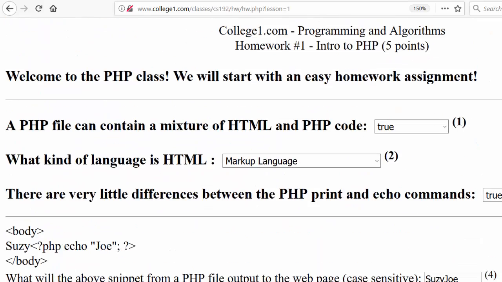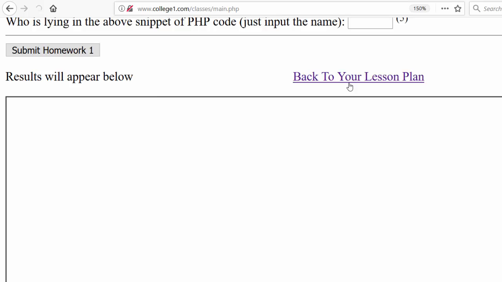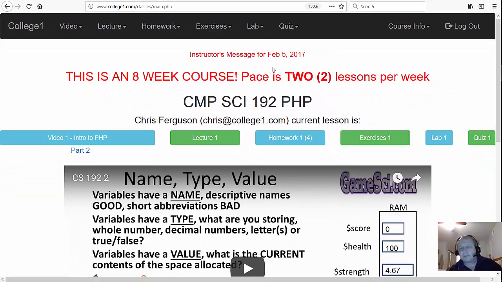I want you to get as many points as you can. Each point counts towards your lesson grade. It's a maximum of 5 points for each homework in this class. So try and get 5 out of 5. See that back to your lesson plan. That'll get us back to the main screen. So there's the homework. That's the first part of the graded assignment in each lesson.